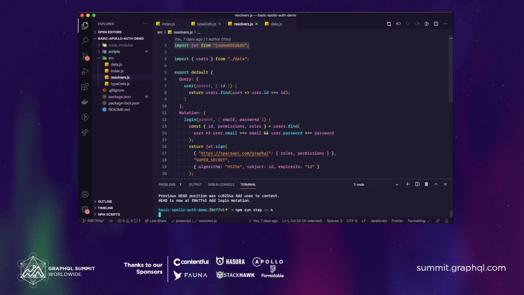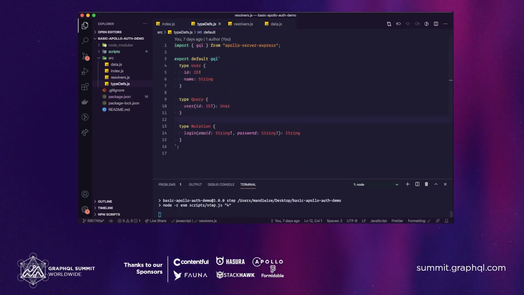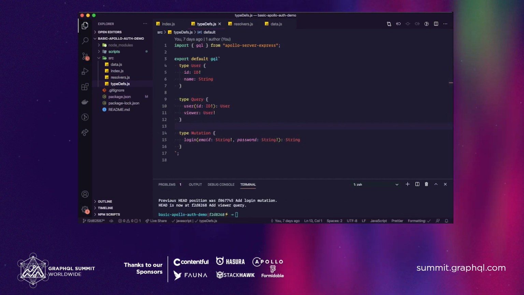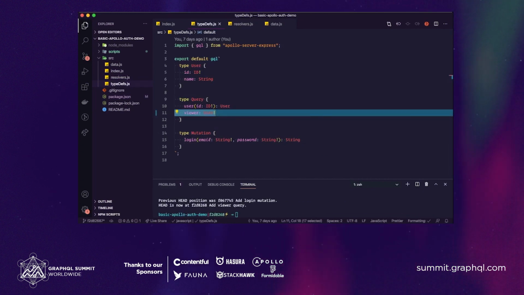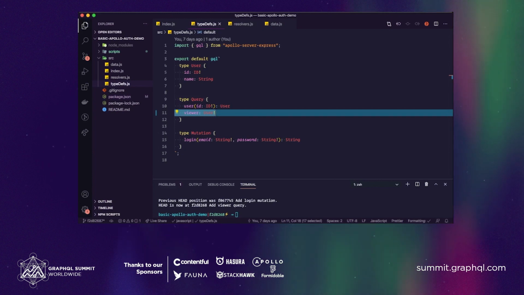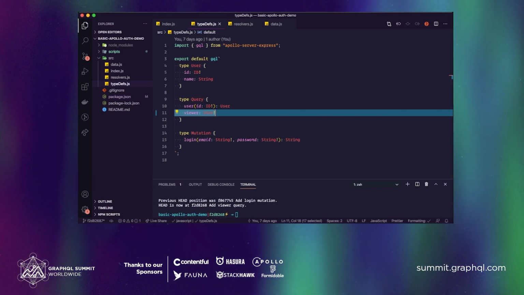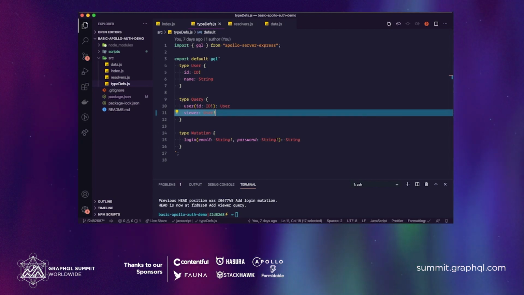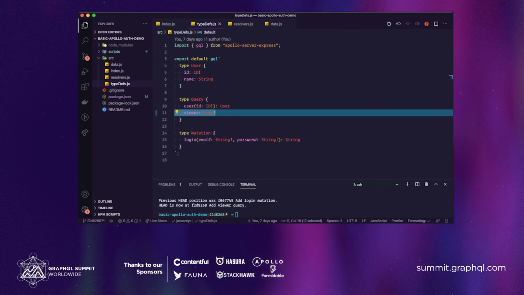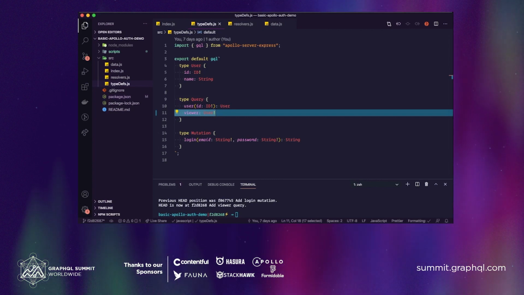All right, we have one last step to run before we can try out our API. So I'm going to hop back over to our type definitions, and we can see here that we've now also added a viewer query. And this query is going to allow us to retrieve an authenticated user's information based on the data in their token. And as a little sidebar here, it's a good practice to expose a viewer query that acts like an entry point for what authenticated users can do with your API.